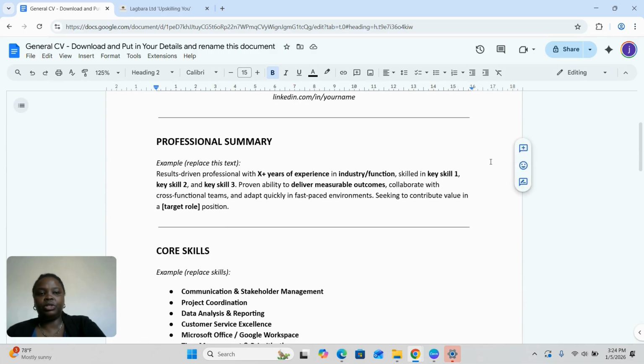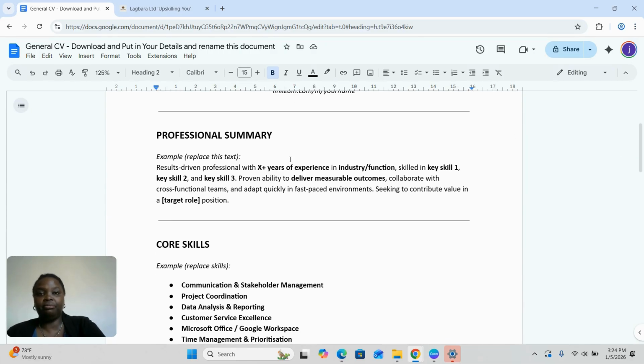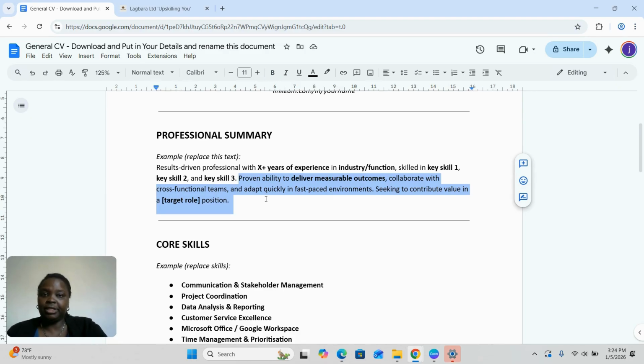So you would put your professional summary. This could be, as an example, results-driven professional with X years of experience in industry function. You can put your three skills there: key skill one, key skill two, key skill three. And then you can put what you've proven you've been able to do, like if you were able to start a certain department, initiate a certain project, or deliver certain results. If you have numbers, then please include them there. You can say proven ability to deliver measurable outcomes, collaborate with cross-functional teams, and adapt quickly in fast-paced environments, seeking to contribute value in the specific role.